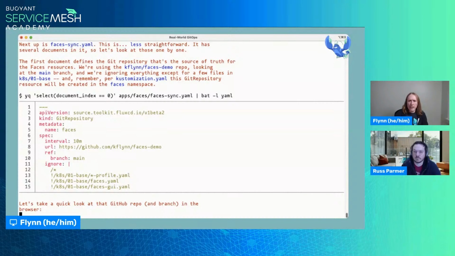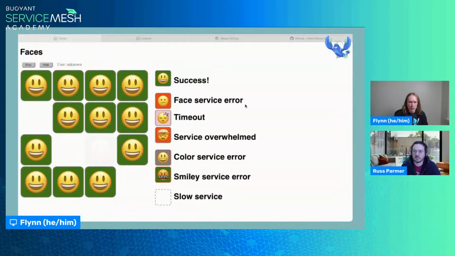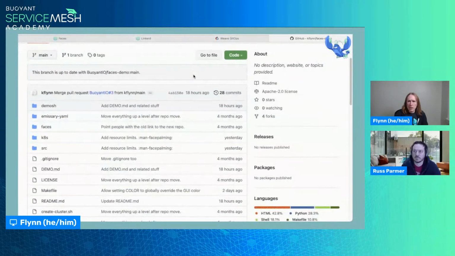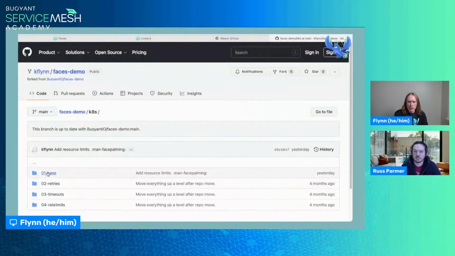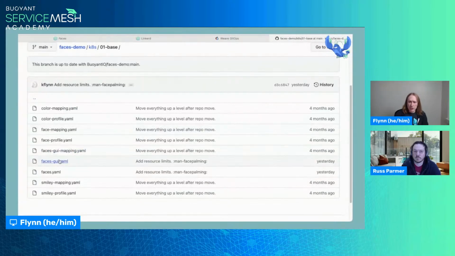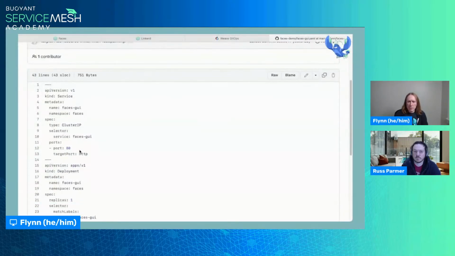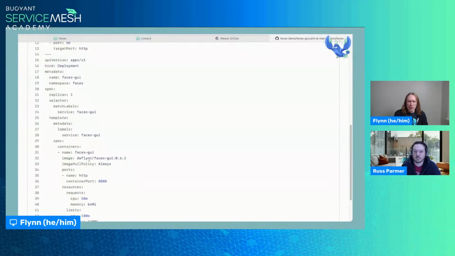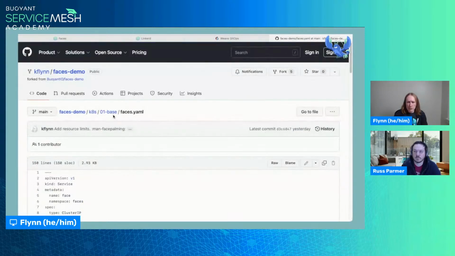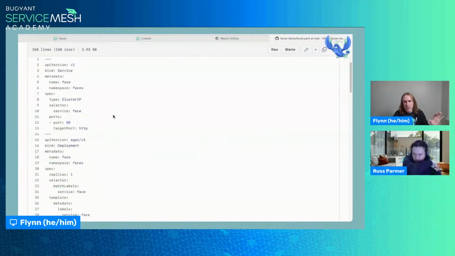If we go take a look at that quickly in our browser, this is the fork of the faces demo. And we can look in the k8s directory in 01 base, and we find a bunch of YAML. So for example, faces-gui.yaml is a simple one. It defines a service and a deployment for the faces GUI. That's it. Faces.yaml is more profound because it has all the backend services in it, but it still just defines some services, defines some deployments.